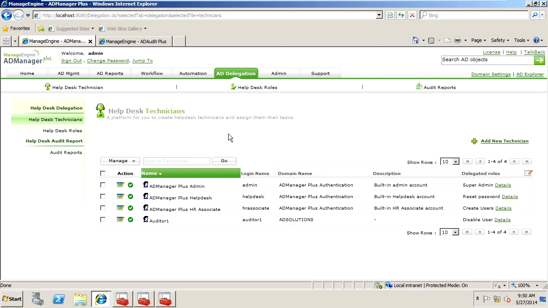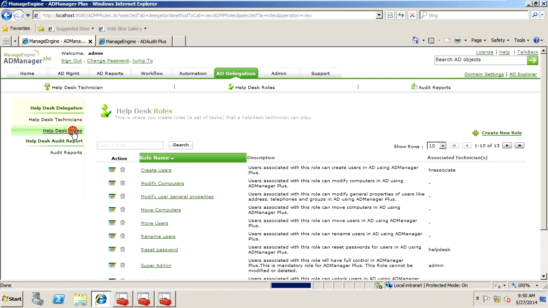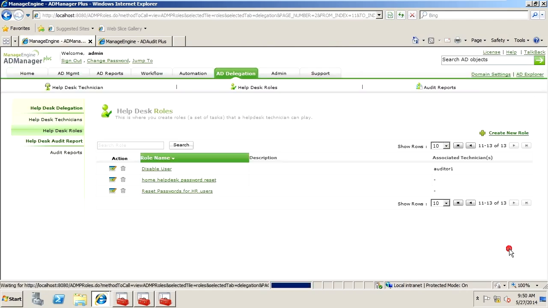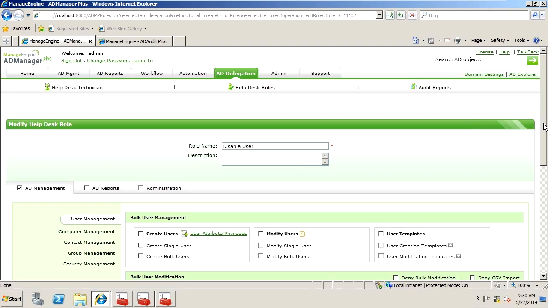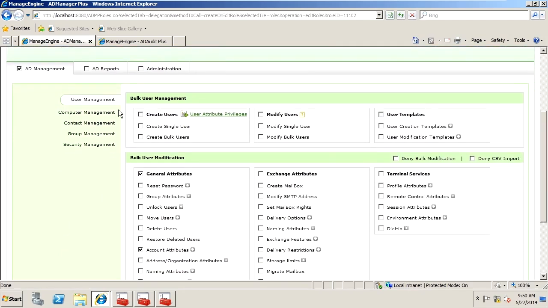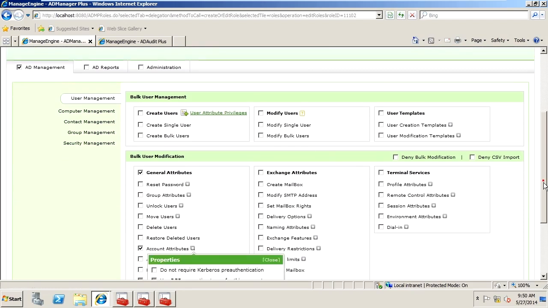Now, in order to do this, we really have a three-step process. Step number one is we're going to come down here to the help desk roles, which is under the AD delegation. I have already created this help desk role, which is, as you see here, disable user, and it clearly states that we are going to be able to manage the user account for what you can clearly see here is enable or disable. So that's going to be the first step that we want to set up.